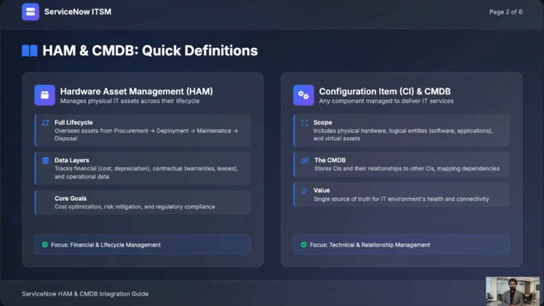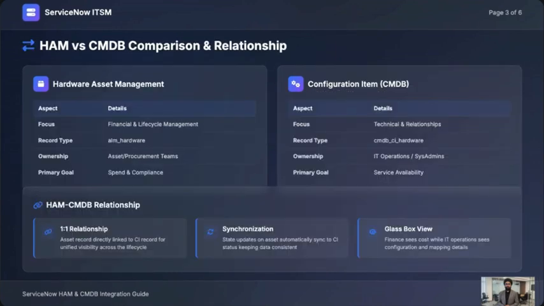On the other side, we have the configuration item and the CMDB. This tracks any component managed to deliver IT services, including physical hardware, logical entities like software and applications, and virtual assets. The CMDB stores these CIs and maps their deep dependencies and relationships to other assets, serving as a single source of truth for the health and connectivity of your IT ecosystem. In short, the CMDB focuses strictly on technical and relationship management.